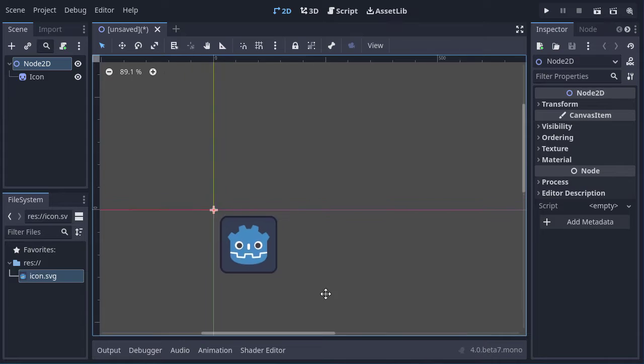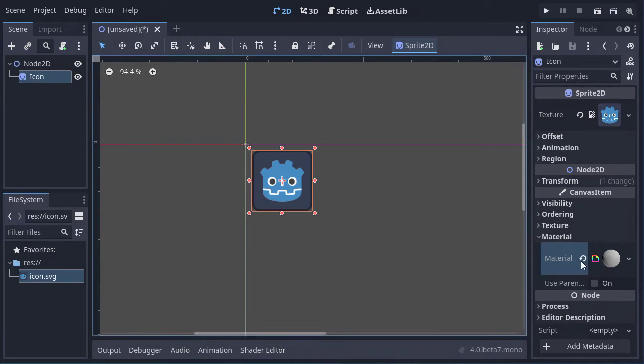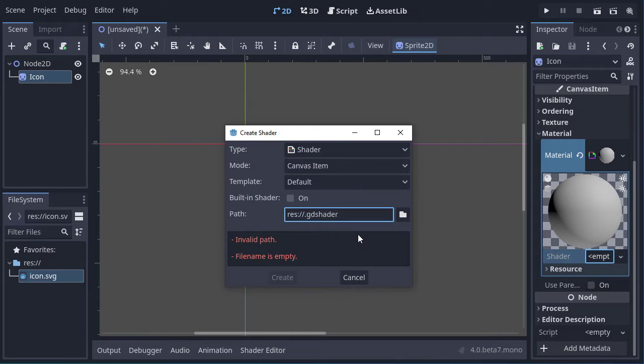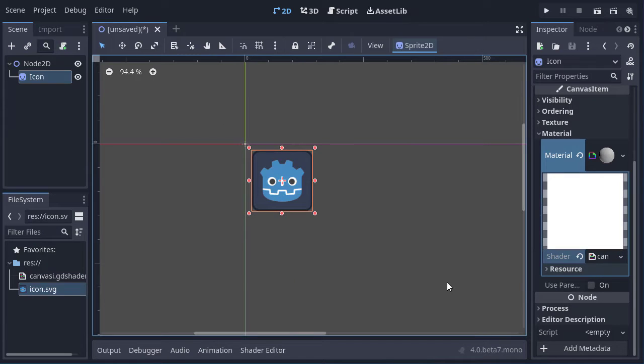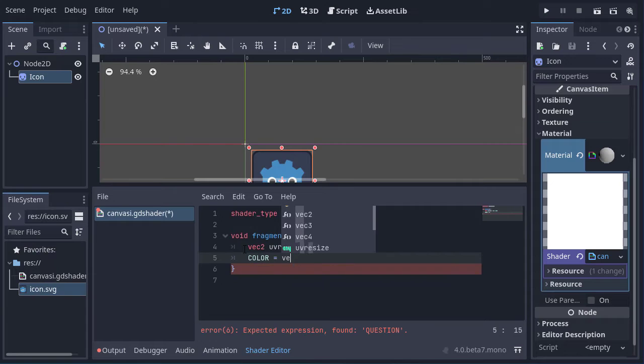Now, I will create a 2D scene and drag the Godot icon to create a canvas item and show how it works by default by repeating the UV map. So I create a material shader, a new shader, and now I create a variable to scale the map and assign it just to the output color variable.